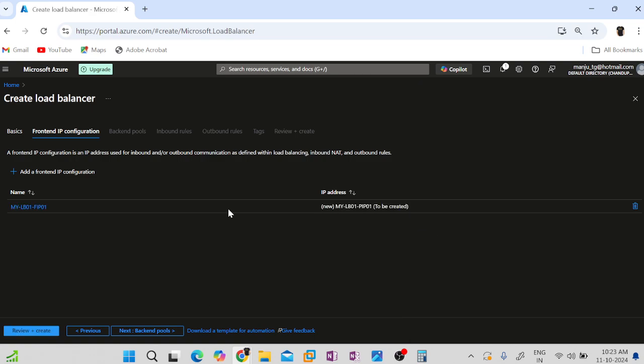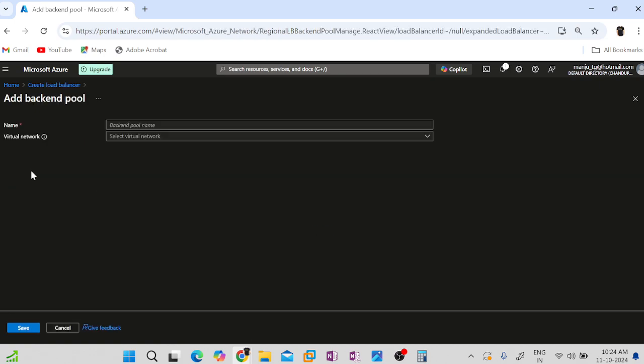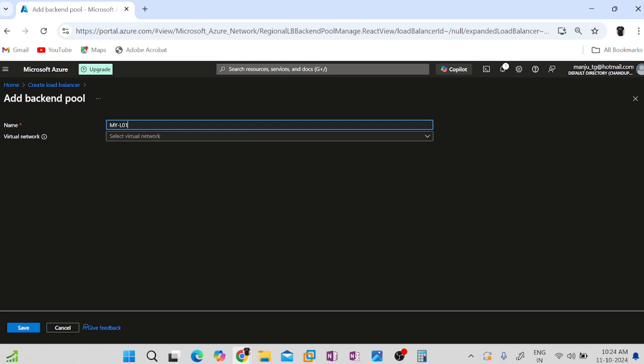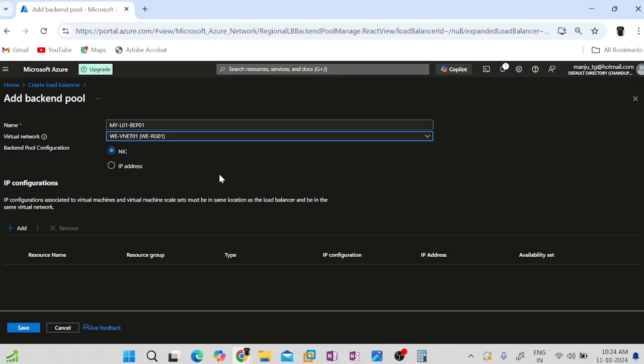So I have added my public front end IP address. Now click on backend pools. It is asking me to add backend pools, so let me create a backend pool. The backend pool name is my LB01 hyphen backend pool 01. For the virtual network, you can select the existing Western Europe one only. Let me select the Western Europe VNet 01 RG. I don't have any machines available there, that is fine.